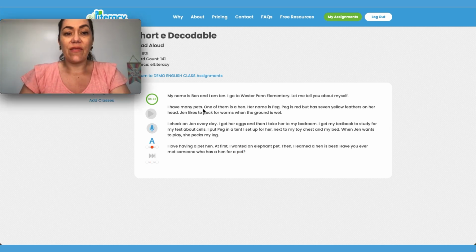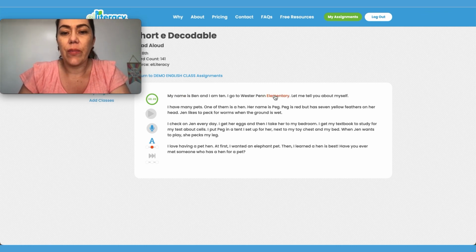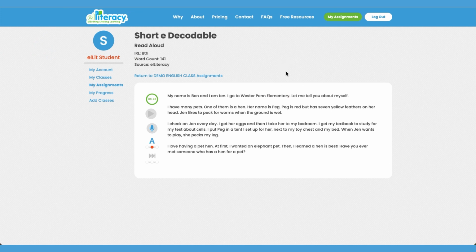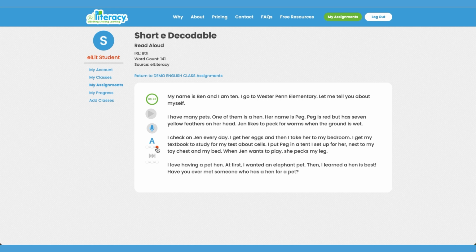So once students have listened to the passage, they can now review the words before they start recording. They can click on specific words that they aren't sure about. So now they can click on specific words that they want to review before reading the passage aloud. Elementary. Pen. Peck. Check. And then they click on record and start recording. They can make the text bigger or smaller and start recording.